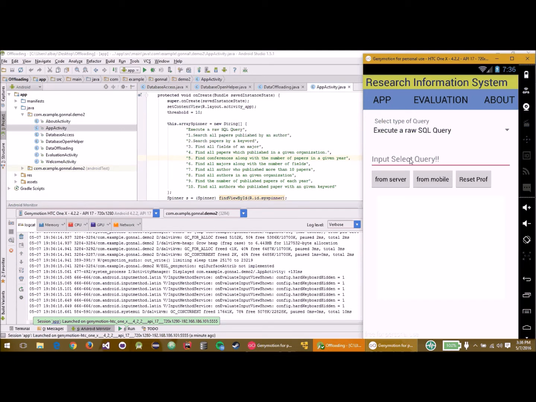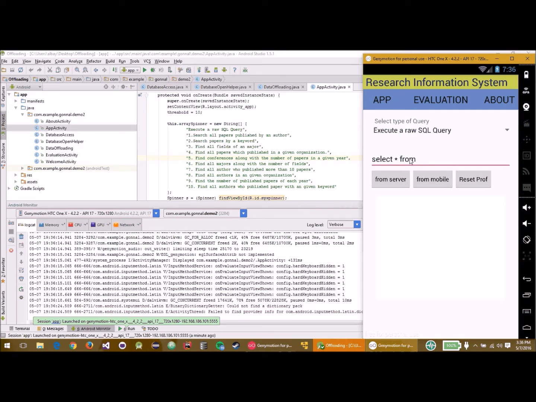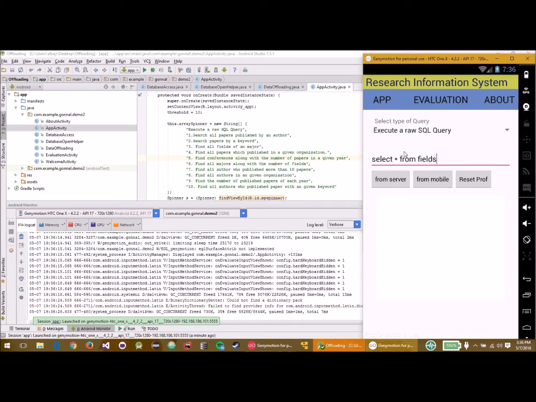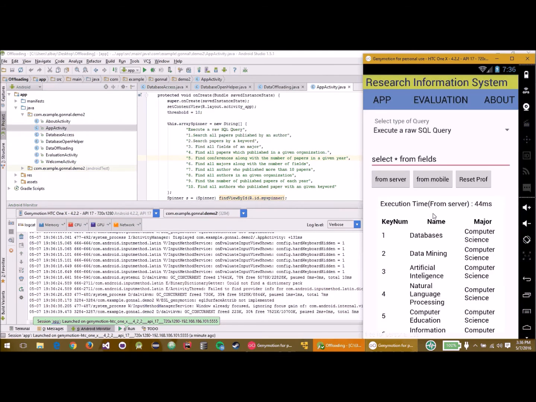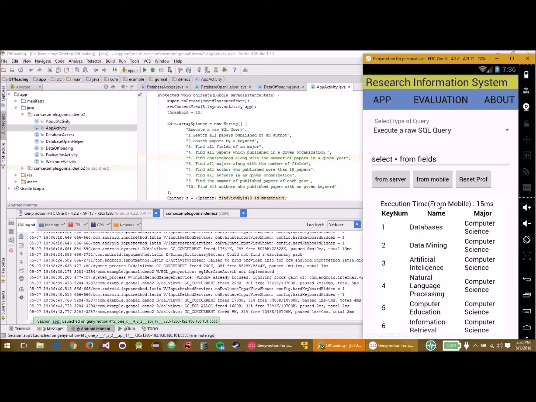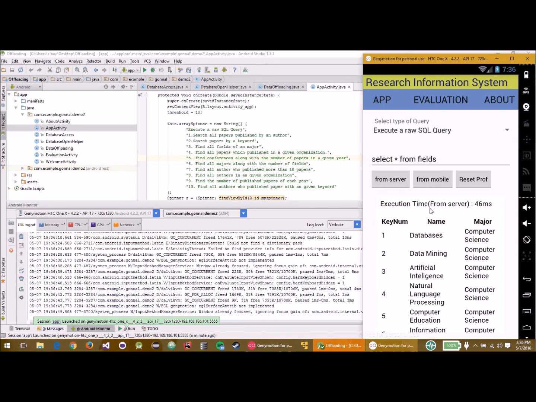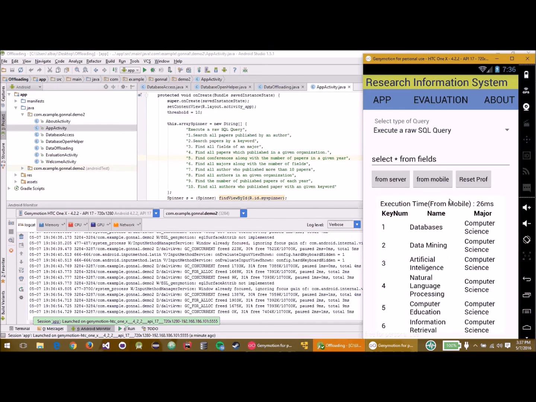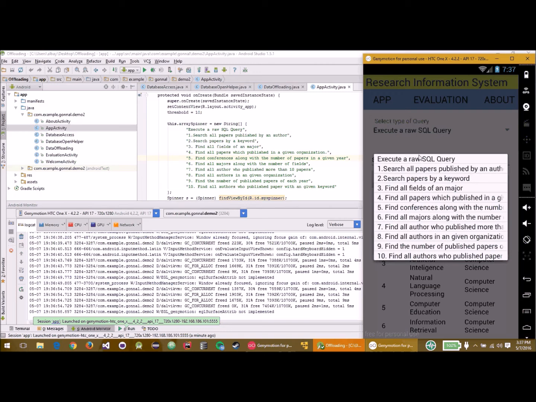So we can run the raw queries. As I said before, we can calculate from the server side and the mobile side. As you see, it will give the result, and also on the mobile side. And as you see, it will give the execution times. In that case, the server is slower than mobile. So we implement our algorithms in the other queries. As I said, 10 predefined queries.